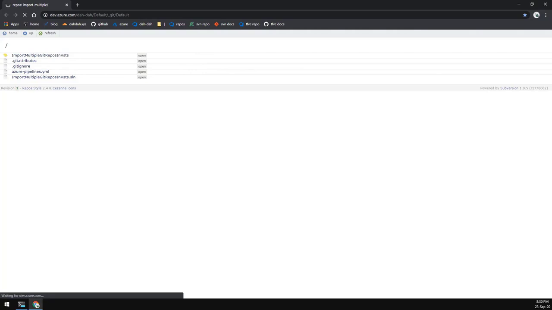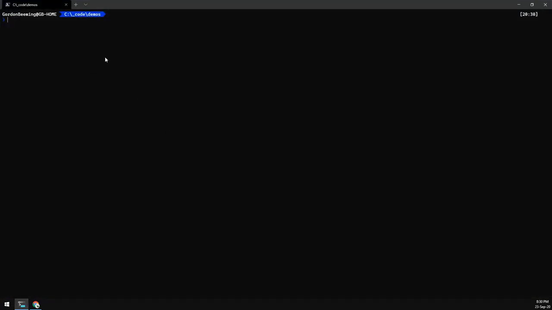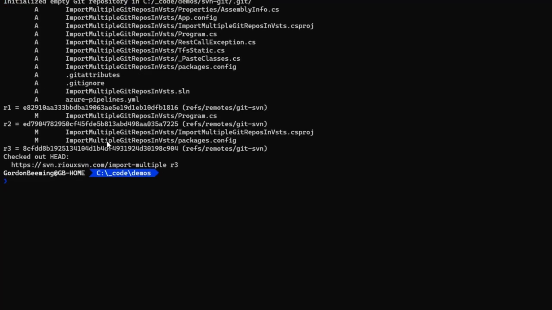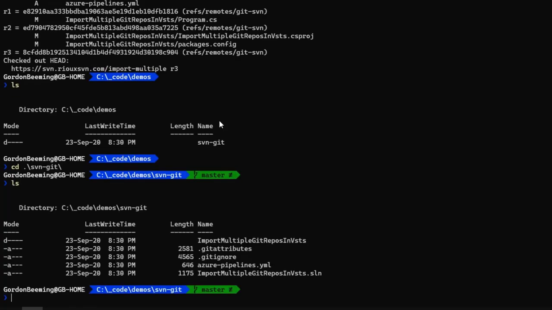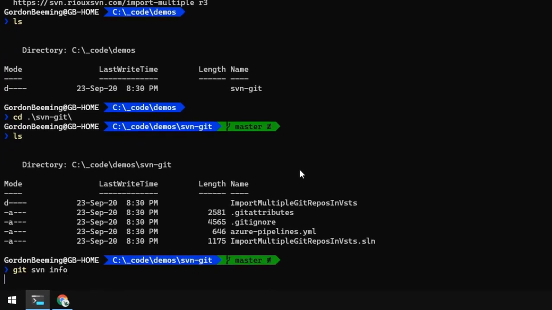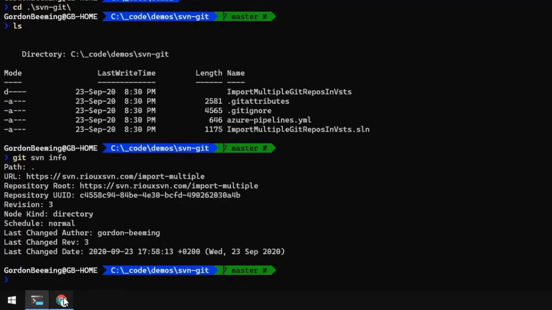Okay, so we're going to just open up Azure DevOps, and we'll switch to the Windows terminal, where we'll use that Git SVN tool to clone our SVN repo. This is going to bring down every revision from the SVN repo as a git commit locally. You can see there's our files, there's our different commits. If we look, we've got that SVN git folder, which if we look inside there we can see our files, and if we do an SVN info there, you can see our latest commit matches up with what we saw inside repo browser.